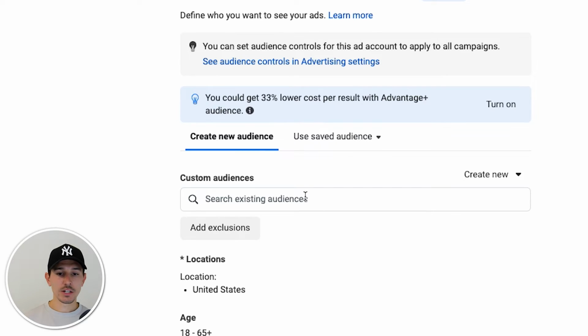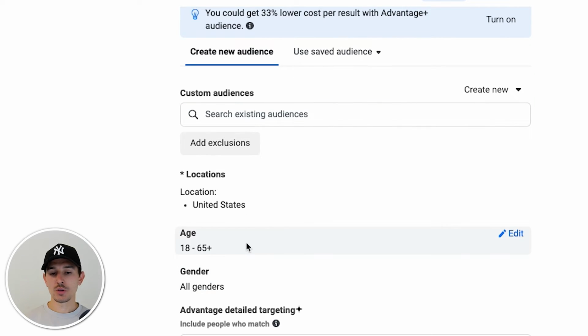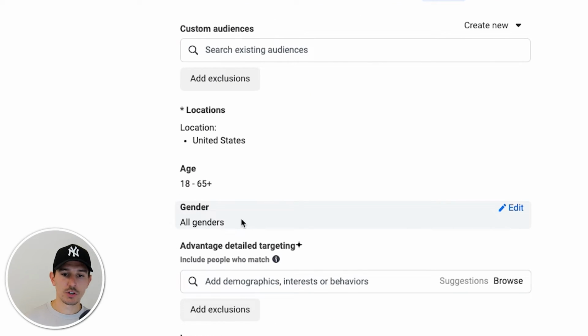In your custom audiences, we're going to leave this blank. In your ages, we are going to also leave this at 18 to 65 plus. We are going to continue to target all genders. Unless you are very, very specific, I would generally keep all genders there.